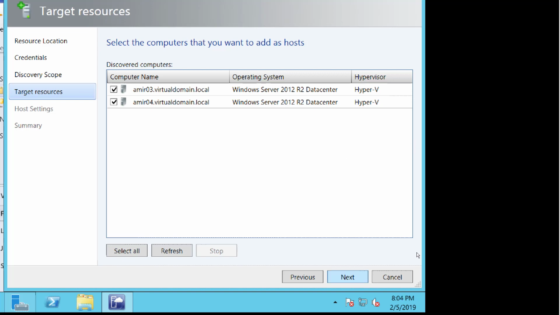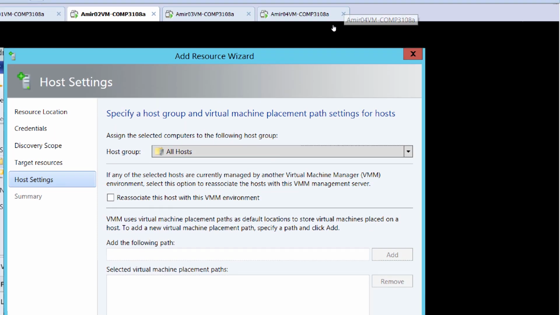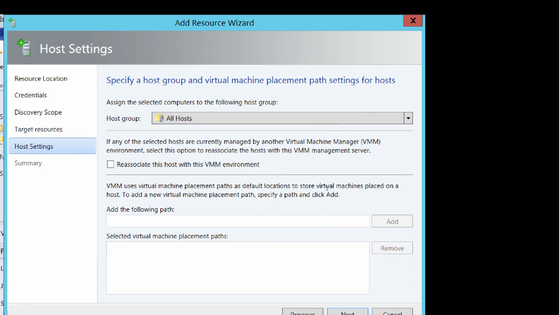So click next. Now here, we don't need to reassociate this host with this VMM environment. Reassociate just means that if you already have another SCVMM environment and you want to detach and remove those hypervisors from the previous SCVMM environment to this one. We don't have any previous SCVMM environment, so we don't need to reassociate anything here, right? We are associating that for the first time.